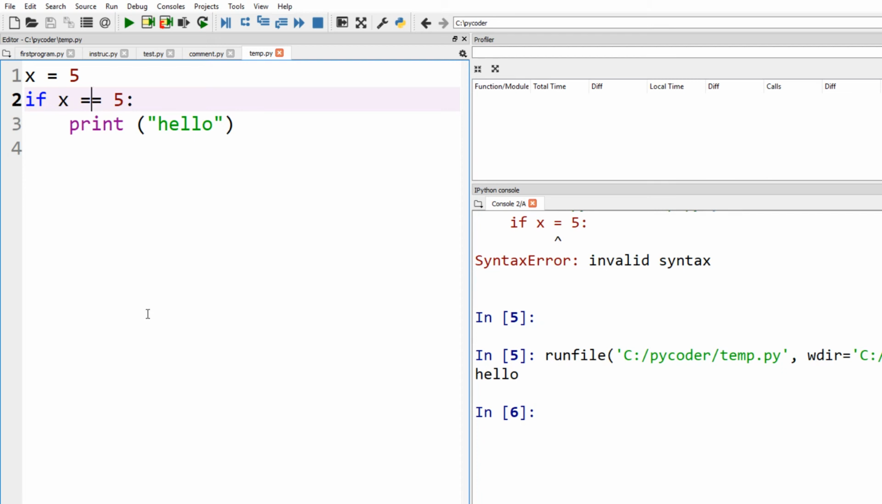But in a condition, in an if statement, if we want to say x is going to be the same as 5, we're going to compare them. So if x is the same as 5, print hello, then we use 2 equal signs, not 1. So when we run that, it will print hello. So that's completely different from what we're used to.